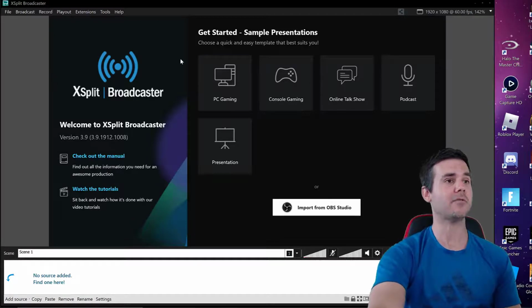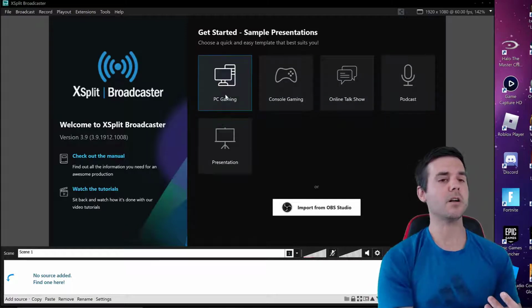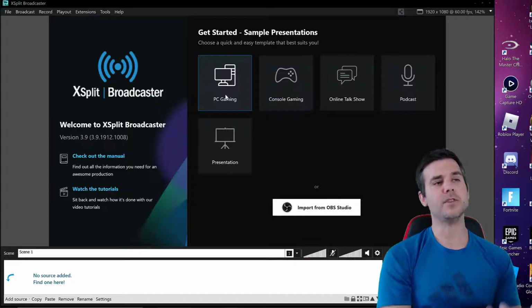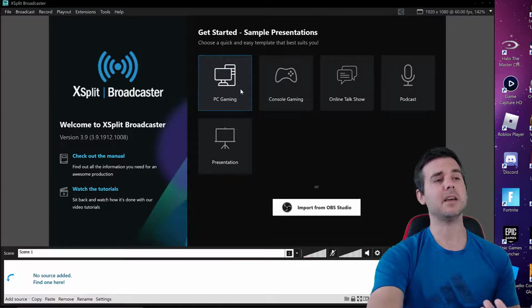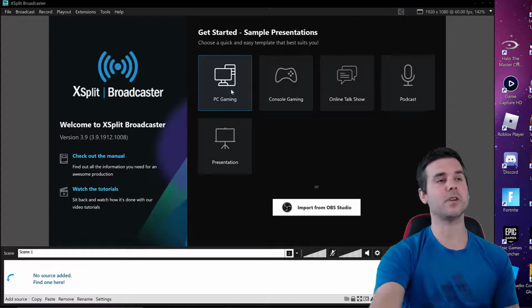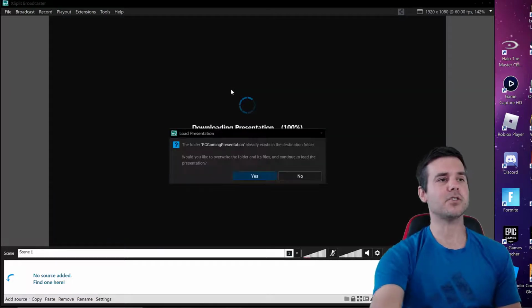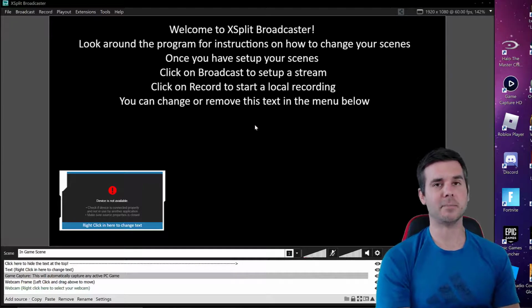Okay, so you get into the software and they give you a few different options, and you can import from OBS. All these options are just going to create a few different scenes for you. So like if you were doing console gaming or PC gaming, they have a few different screens that you might like to use, like some preset screens so that you don't have to go in and create your own. I would prefer to just create my own, but you know what? I'm just going to open this up and use it by default for now.